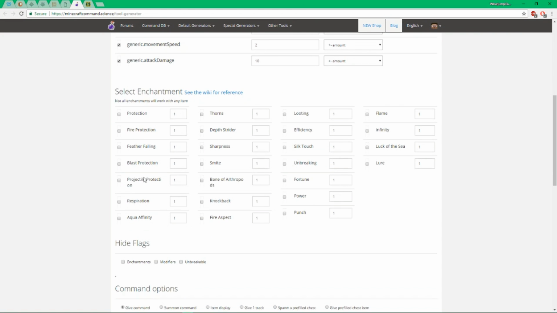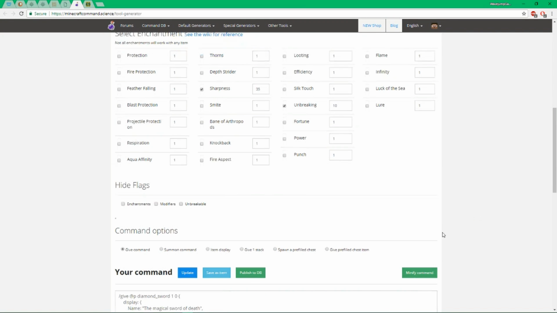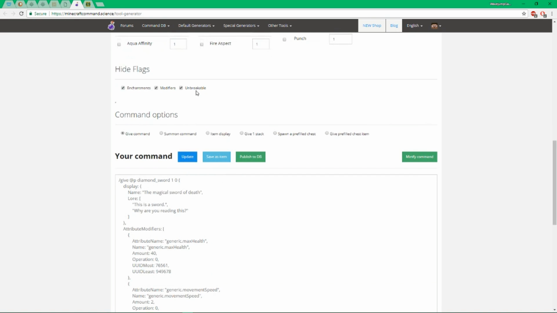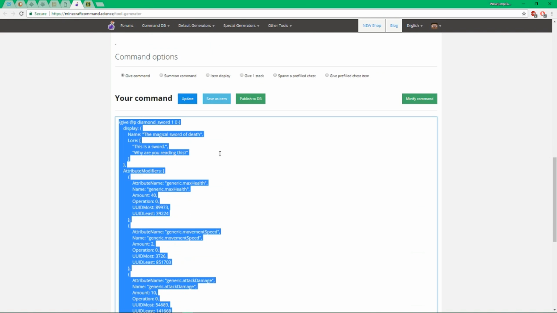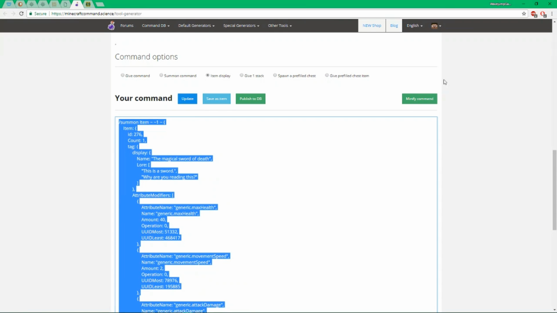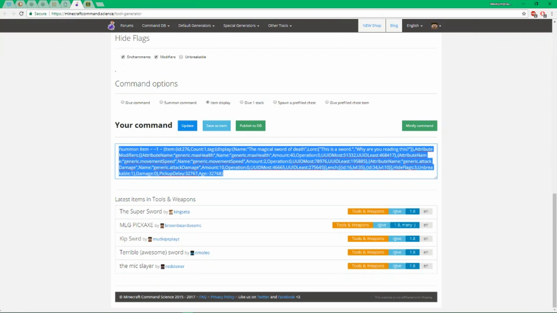And we'll go ahead here. We're going to add sharpness like 35. And unbreaking 10. I could add a bunch of other stuff, but we're just going to ignore that for now. I'm going to hide the enchantments, hide the modifiers, and hide if it's unbreakable. Actually, no, we'll have it still show if it's unbreakable. And I will do this as a give command. Or I could do this even as an item display. And the item displays ones I think are some of the coolest ones here. If I go ahead and minify the commands, that's more copy and pastable here.